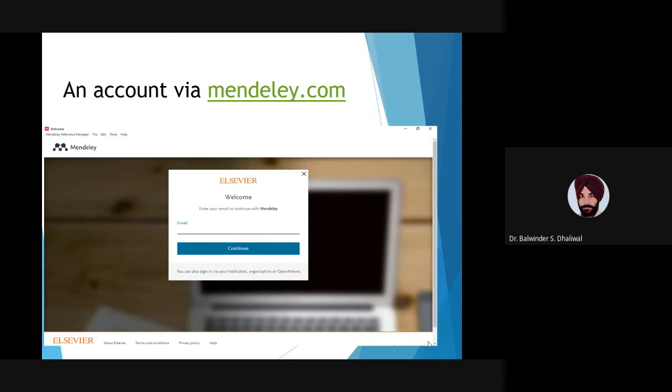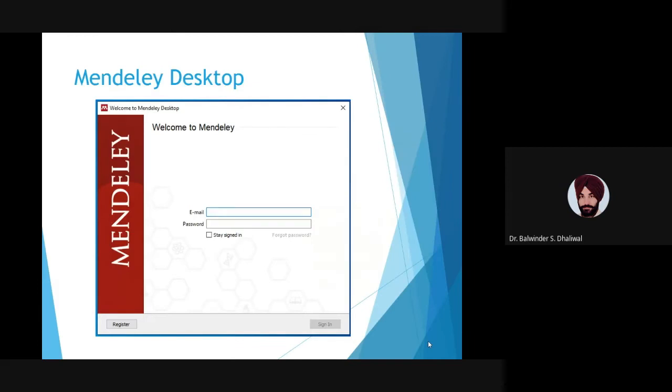for accessing Mendeley. Whenever we go for the Mendeley desktop application, this is the first window which opens up. Here again, we need to enter email and password. Whether we are using the desktop application, there also we need to use the username and password. It is the same username and password which we created for the web version, so the same will work on this application also.